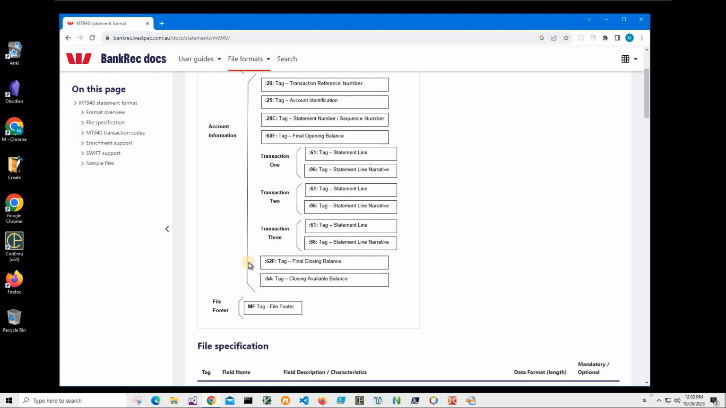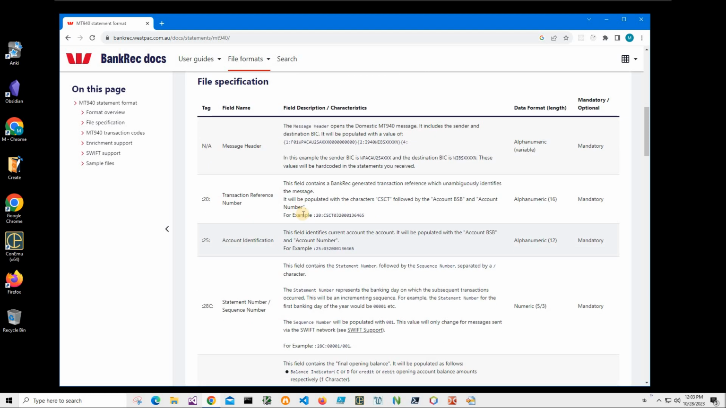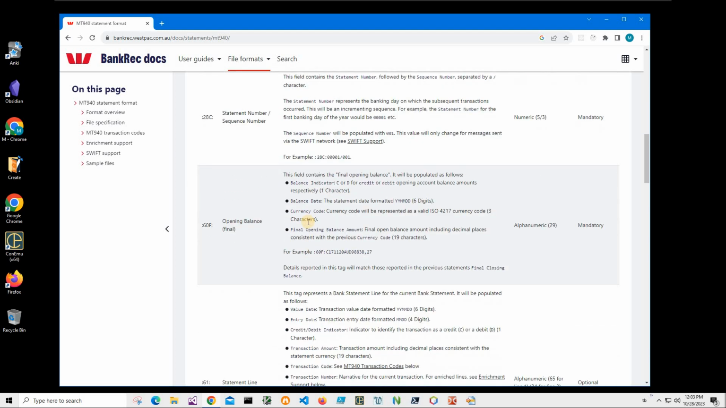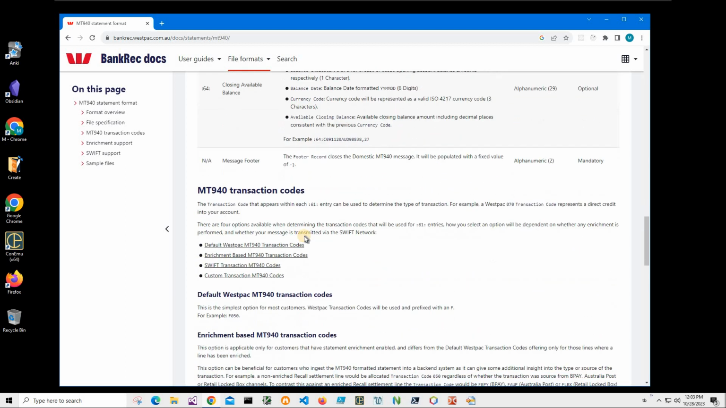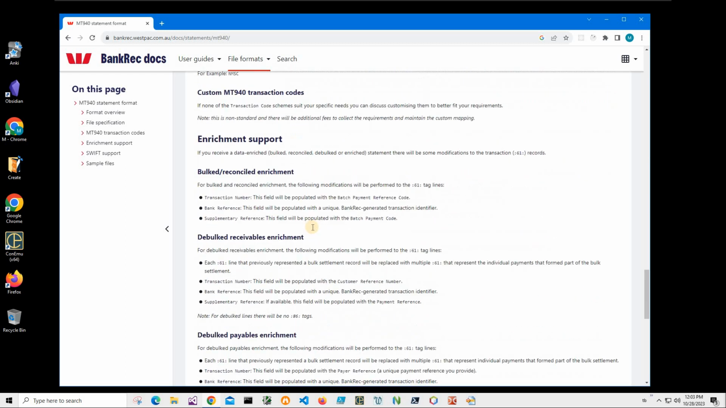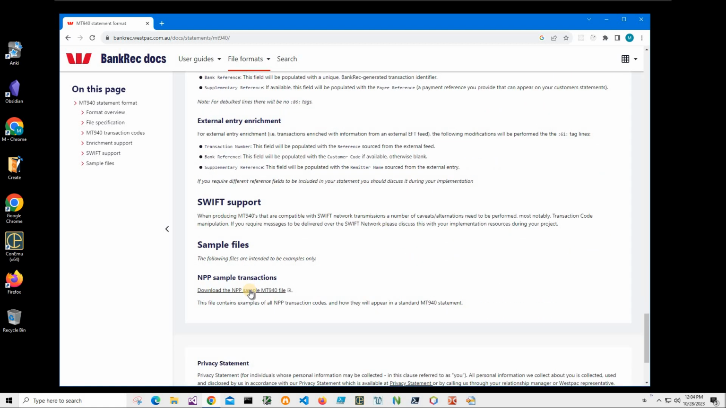And here is the account closing record, 62F and 64 type of record. Basically it's like a normal bank statement. It has a header, which is account information, and transactions, and then closing account information. So: message header, transaction reference, statements, statement narrative, closing. And somewhere down below there is an example.